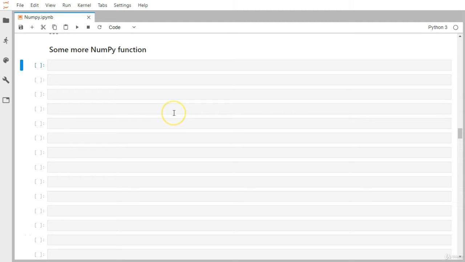Hi everyone. So let's see about some more functions available in this numerical Python NumPy library. The first function we are going to see in this video are hstack and vstack, which is nothing but the short acronym for the horizontal stacking of your arrays or a matrix and a vertical stacking of your matrix or an array.